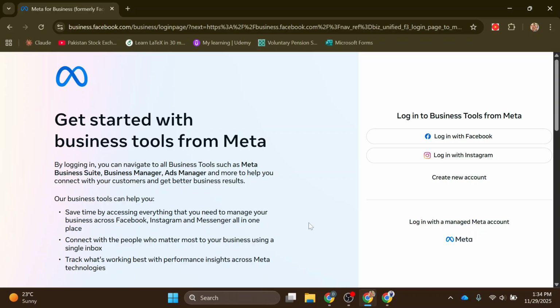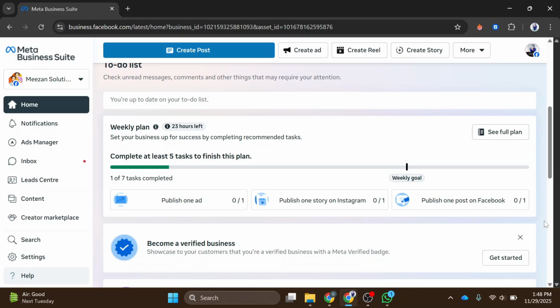So let's get started. First, open your browser and over here type Facebook Business Manager. After that, click on Login with Facebook and log in using your regular account. Then select the correct account linked to your business so everything stays organized.